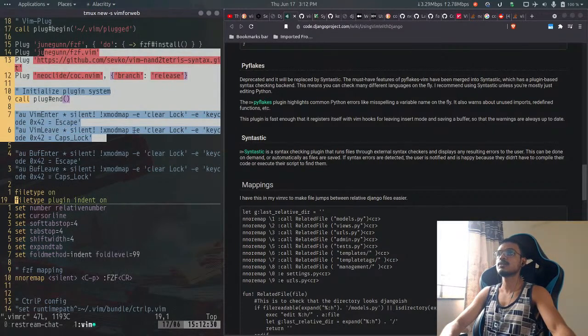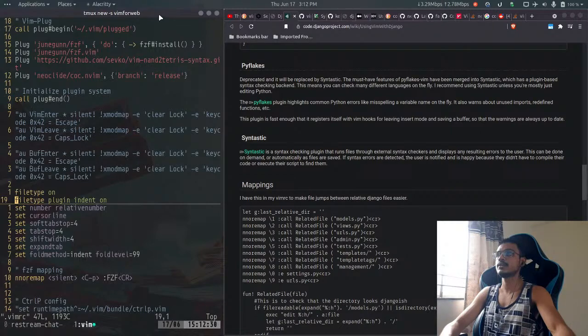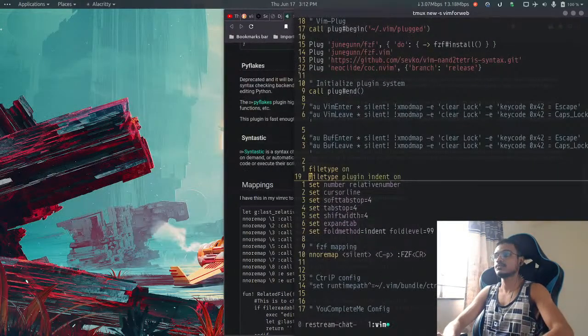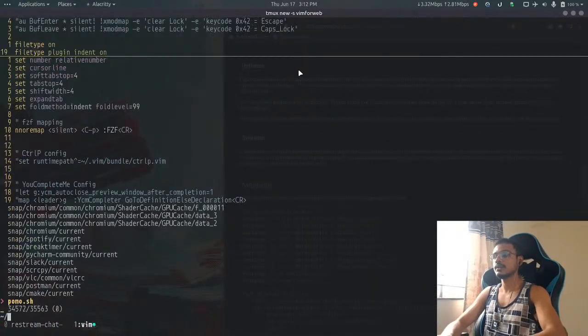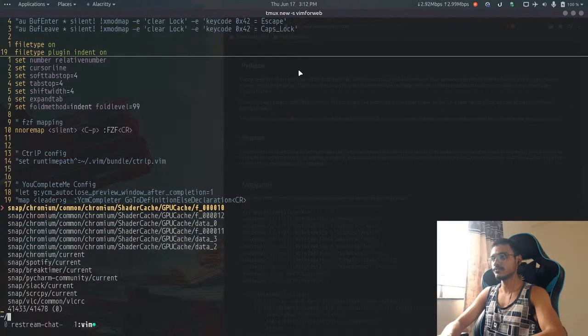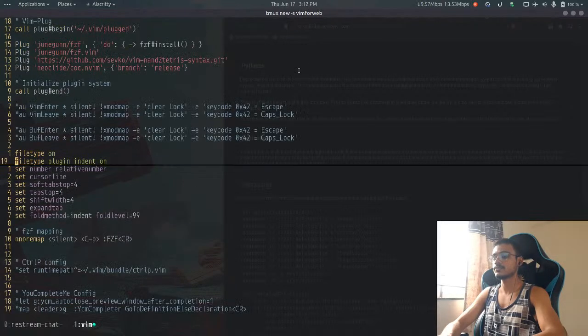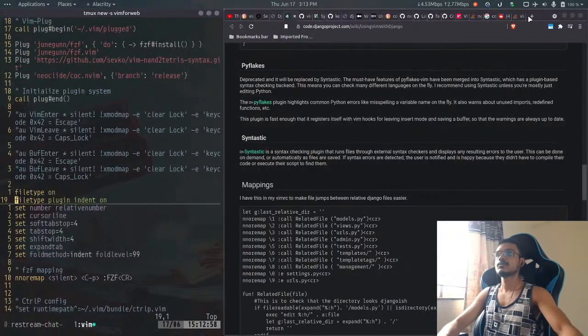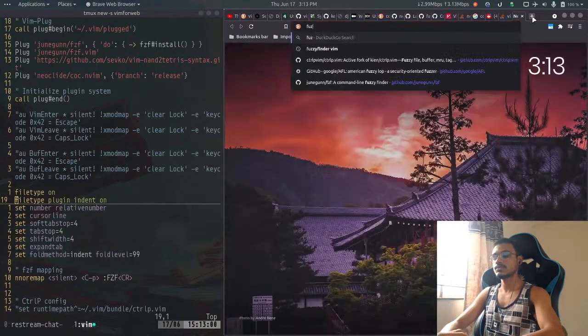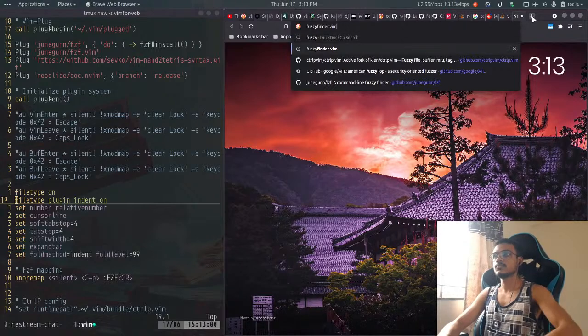Okay, do I need to install nerd tree? I don't really like the fuzzy finders that I'm using right now. FZF. Wait, what if I can have a window for FZF? I think we can. Let's see. Fuzzy finder.